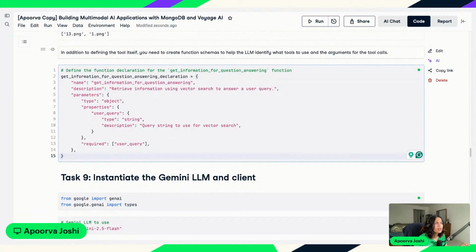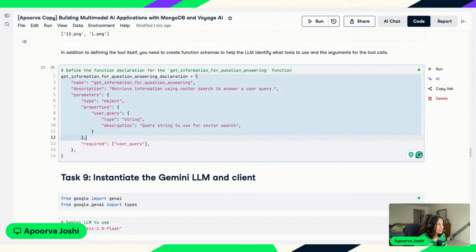You hear a few different terminologies, but essentially you need to give it this JSON that tells it what the name of the tool is, a detailed description of what the tool does, and the parameters that it takes and what the shape of those parameters looks like. In this case, my tool only takes a user query. It's of type string, and what does this parameter mean?